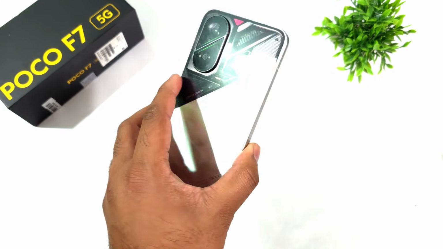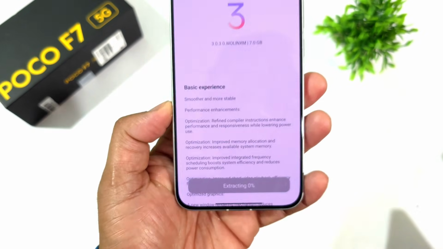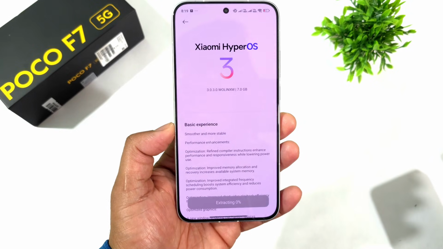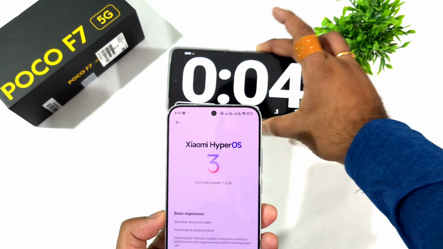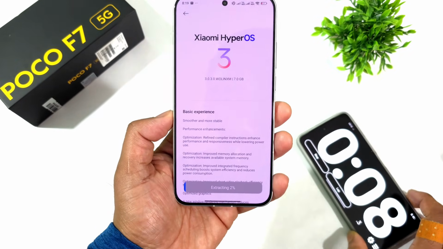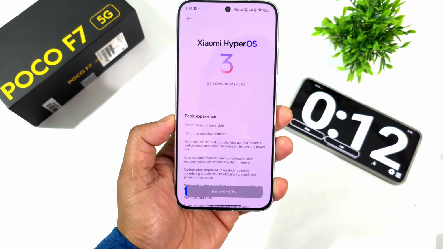It is a POCO F7 with the HyperOS 3.0 update. Right now the download has finished, and it's taking some time to extract that 7 GB update. Let's see how much time it actually takes. I started the stopwatch, and we'll find out how much time this extracting will take in the POCO F7.